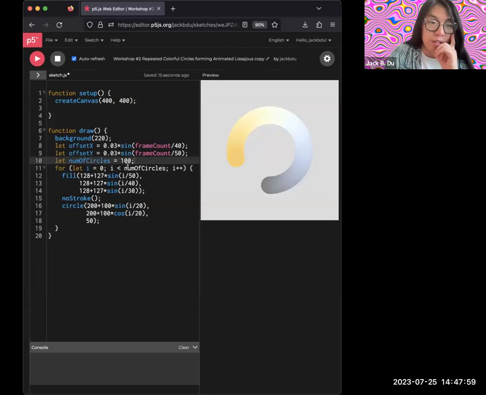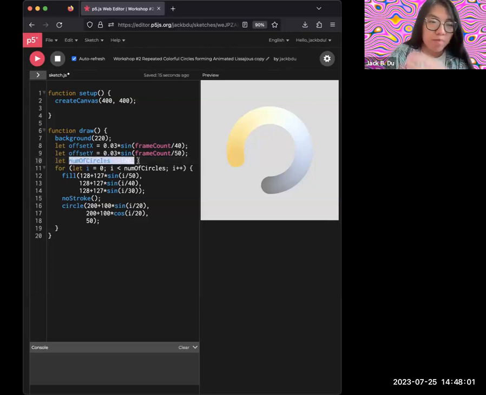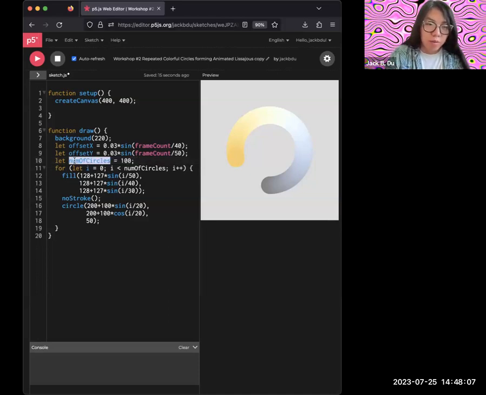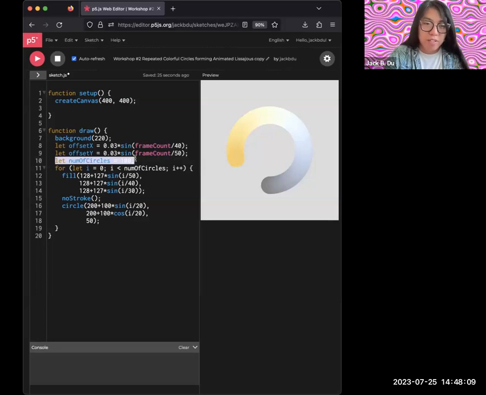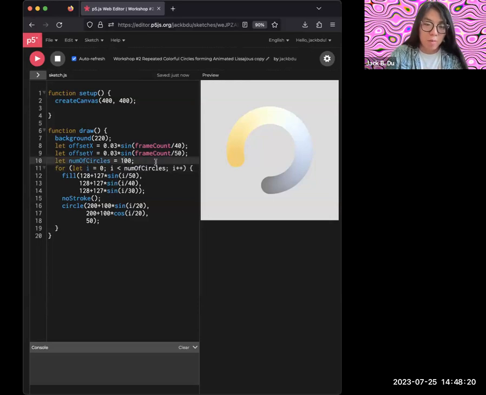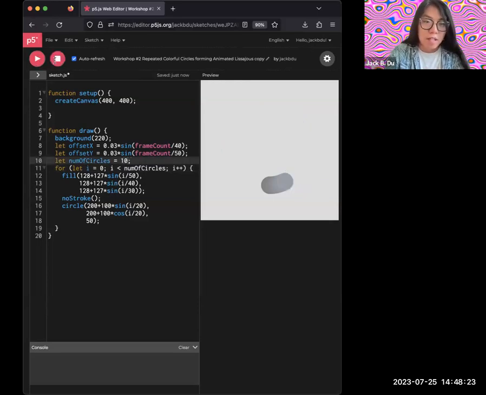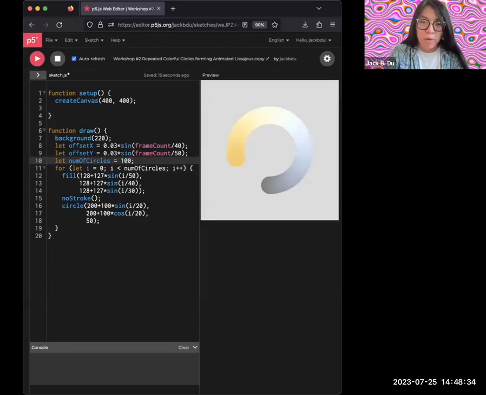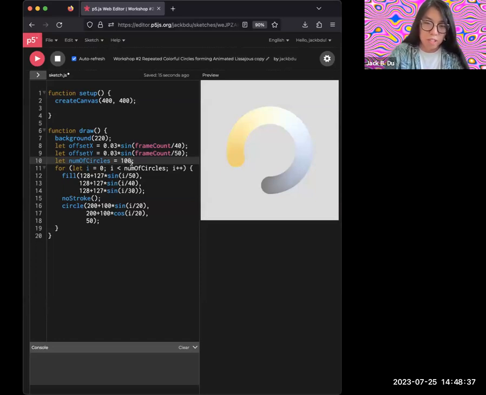So what happens here is the variable is something that can hold a value. Whenever you type something like let a variable equal to something, then that variable becomes the same as that number. That's why I can replace the number 400 with numberOfCircles. So now I can easily adjust the number of circles here. If I use 10, it's only going to draw 10 circles. It looks like a gradient, but it's actually formed by 10 circles, and then 100 circles. So that's an easy way you can adjust the number of circles that you have.